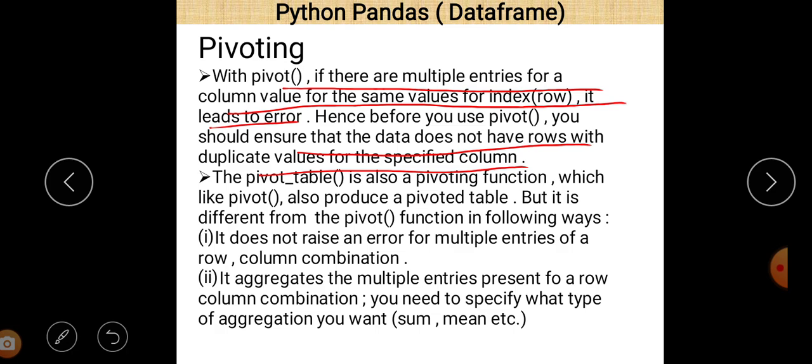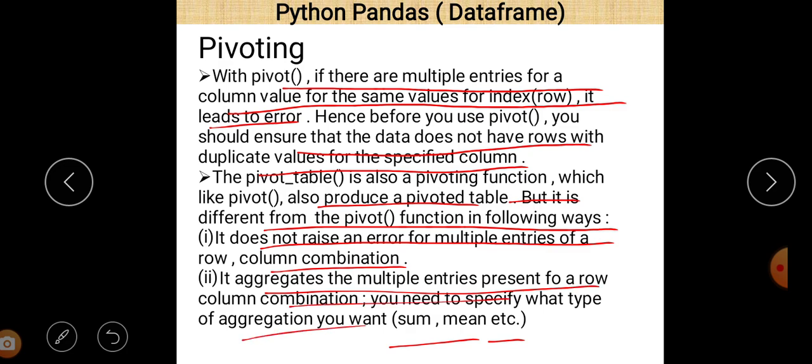Next is pivot_table. It is also a pivoting function which is like the pivot function and also produces a pivoted table, but it is different from the pivot function in the following ways. First, it does not raise an error for multiple entries of a row and column combination. Second, it aggregates the multiple entries present for a row and column combination. You need to specify what type of aggregation you want. This may be the sum function or the mean function. These are the aggregate functions.